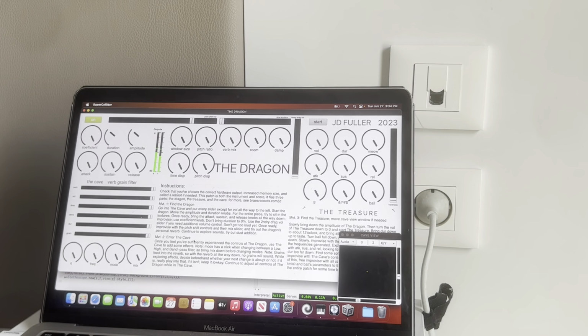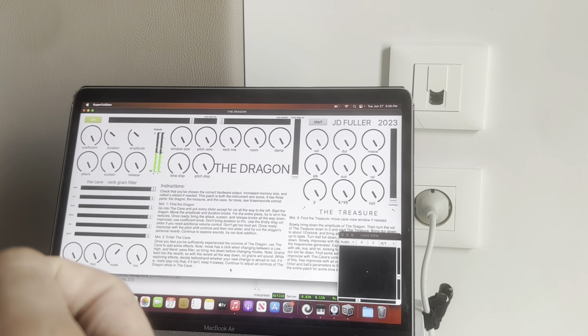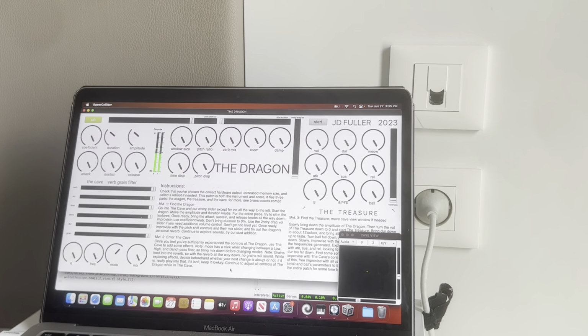So once you've sufficiently experienced the controls of the dragons, you use the cave and you add some effects. And then I basically say the same thing with this click. You can hear it, but you can turn the mix down, move it, and then bring this back up, right? And then the idea is that you bring up the verb. I say, so if there's no reverb, you won't hear the grains. So you've got to turn up the verb first, then mess with the grains. And then you can mess around with that.